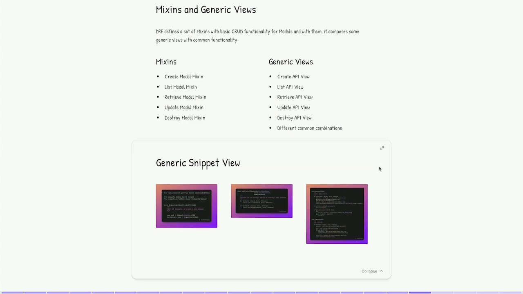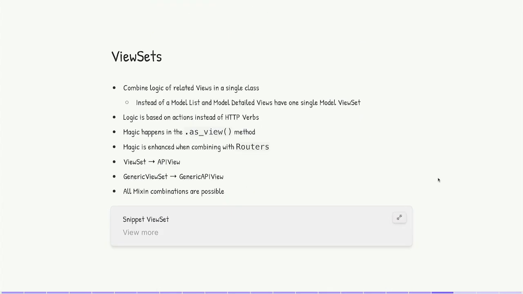Finally, you got the view sets. View sets are a way of combining common logic into a single class. So, for example, in the previous example with the views, we would need one view class that includes the list view, retrieving the list and creating a new one. But then if you want the detail, you need a new class because you cannot have two get handlers in the same API view. View sets are a way for having this.